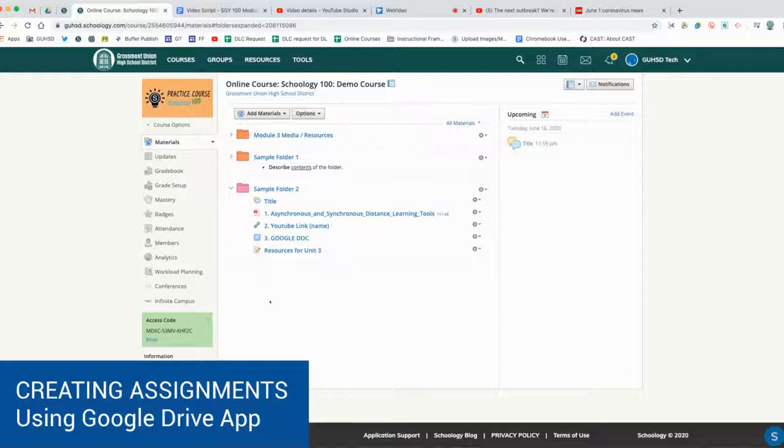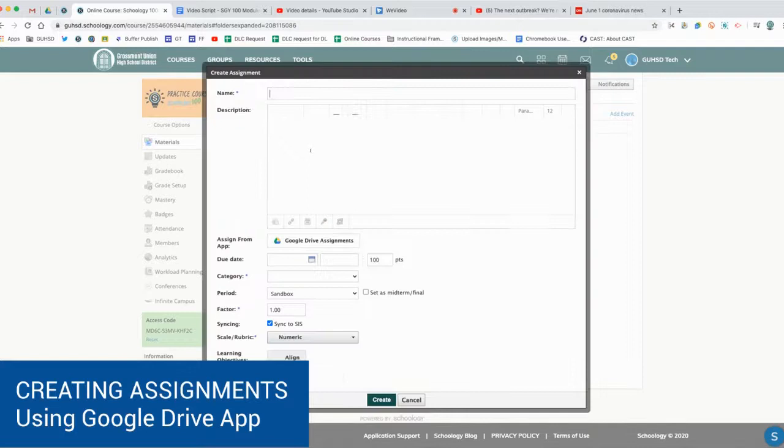The first type of assignment we're going to create is what we call the Google Drive app assignment. We'll start by adding an assignment. Let's give our assignment a title.